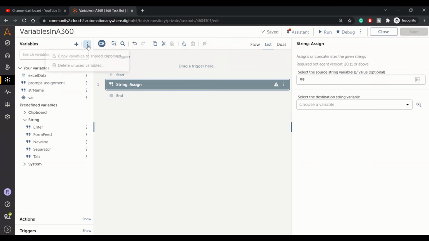Over here you get 3 dots, from which you can copy these variables to a shared clipboard. Shared clipboard works like this: within the same session, same login, if you have another task bot open, another file of RPA bot open, you can copy those variables directly to that bot, and you can delete unused variables.